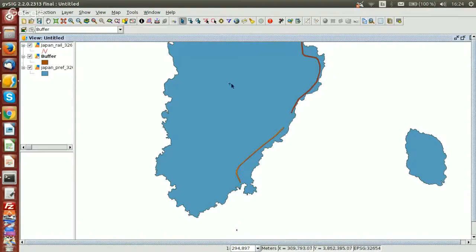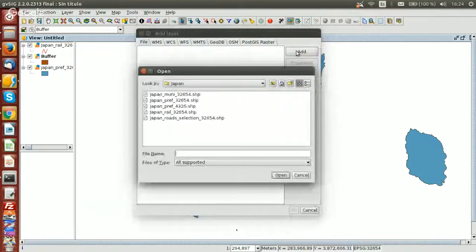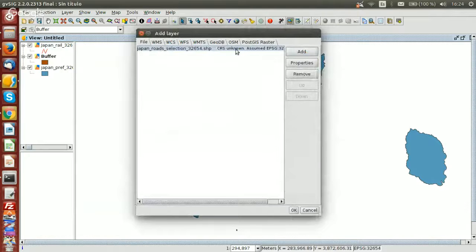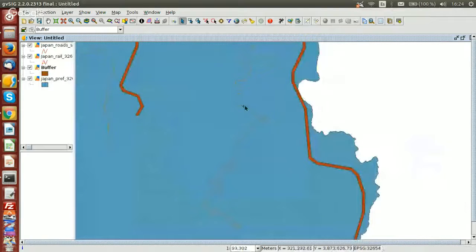Google Earth. So we are going to add a new layer. In this case, it's another layer from Japan. It's this one, the row selection, the same reference system, and we press OK. So here we can see the new layer. And I'm going to select one of the elements.